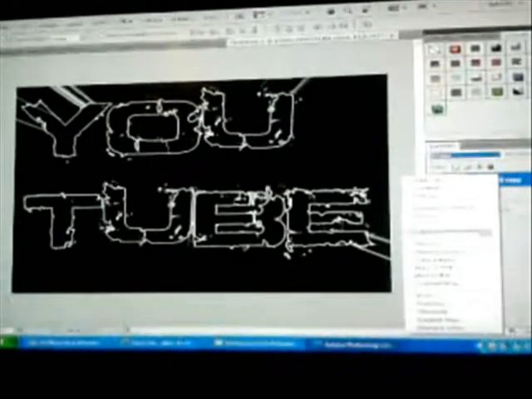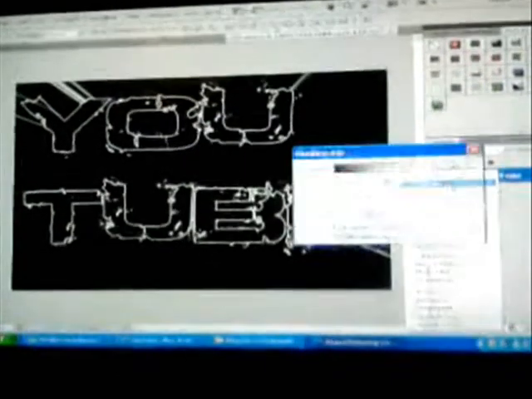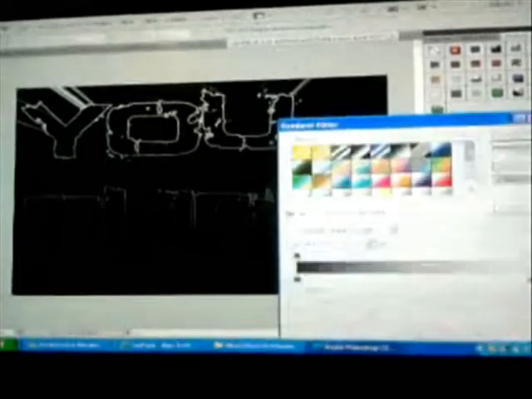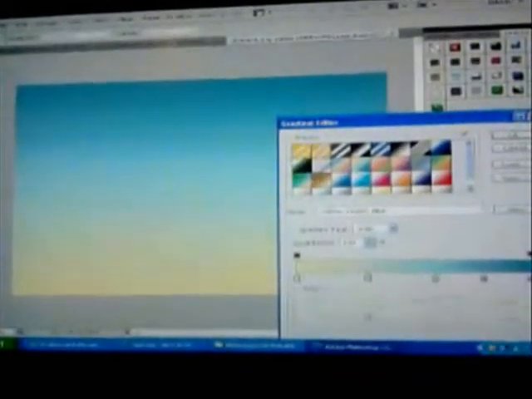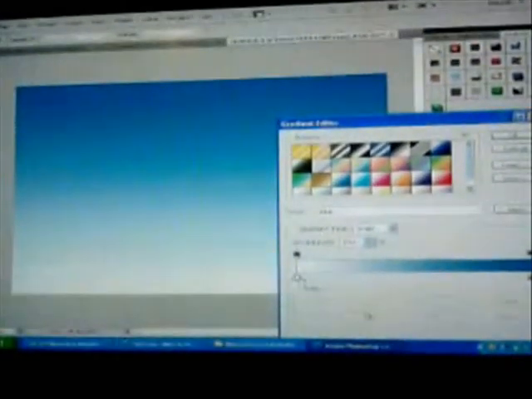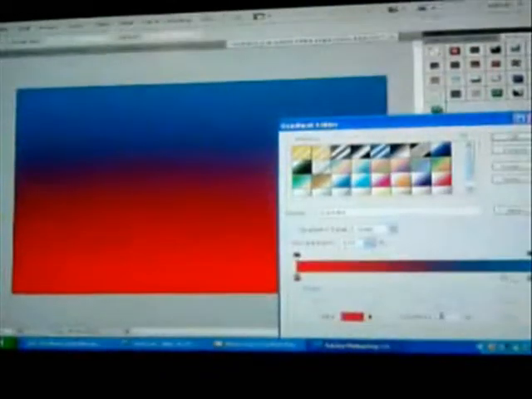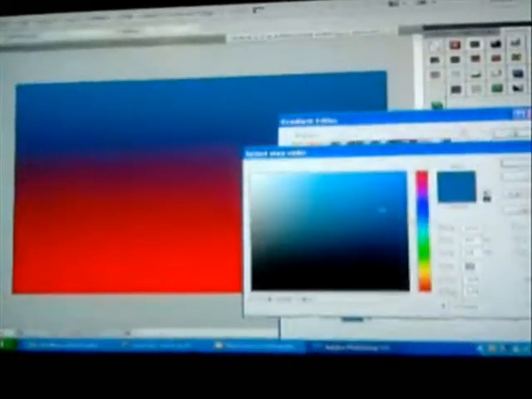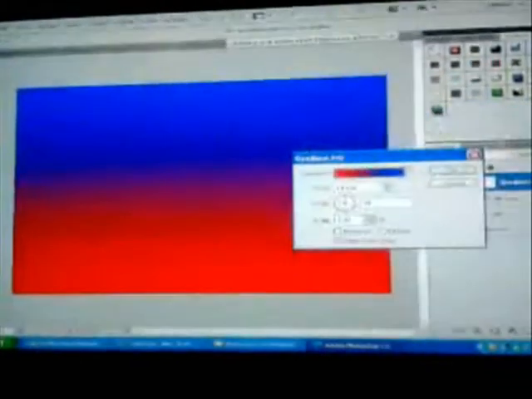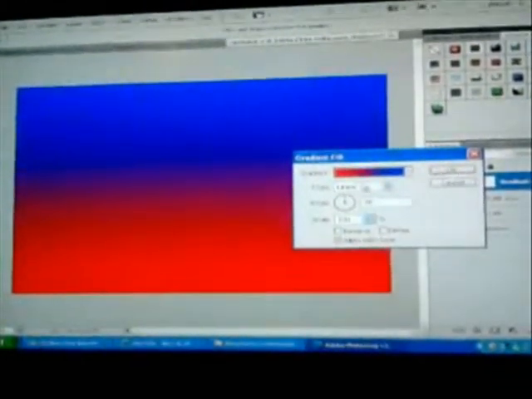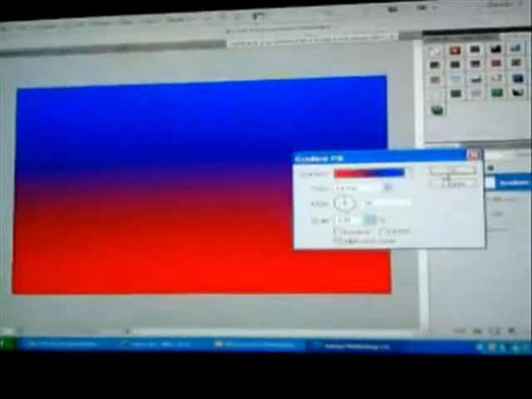So click on that, and then we'll go up and we'll click on gradient. We're going to double click on the gradient, and I'm going to choose just a plain gradient, a simple one. Then I'm going to change one of my colours to red and the other to a nice blue. So that's that. And then I'm going to choose OK. I'm not going to change it to radial or anything. I'm going to leave it linear and choose OK.